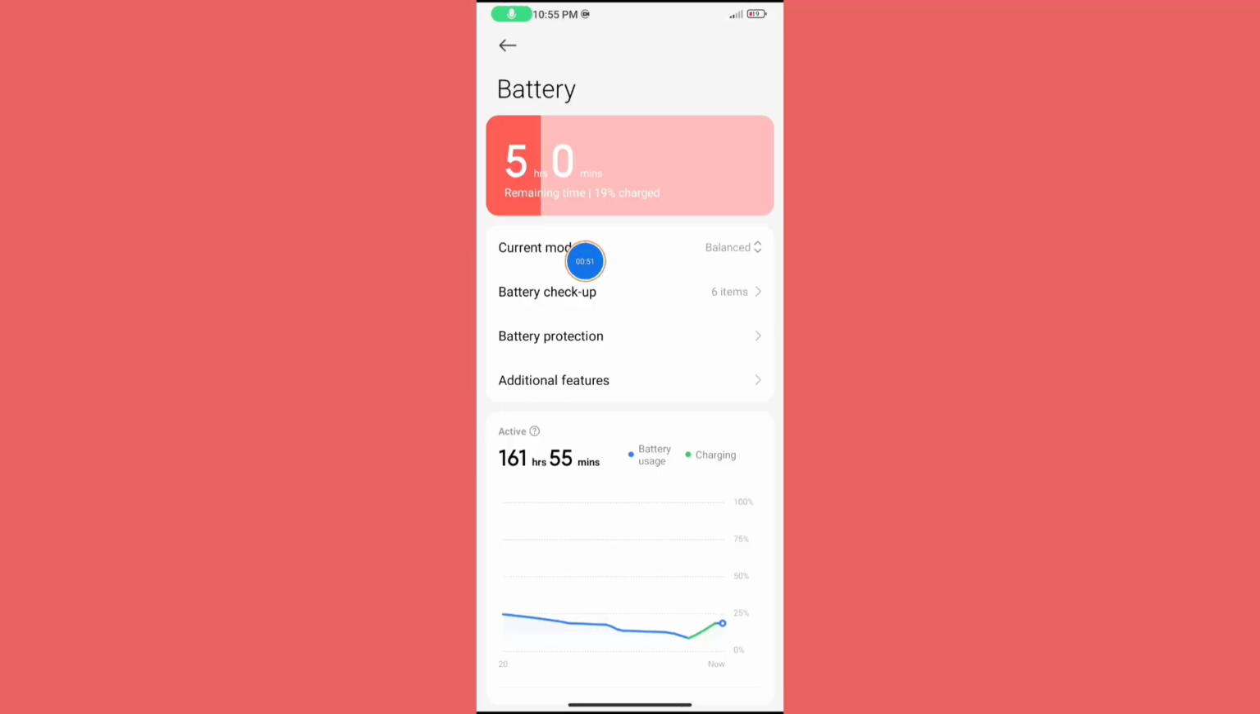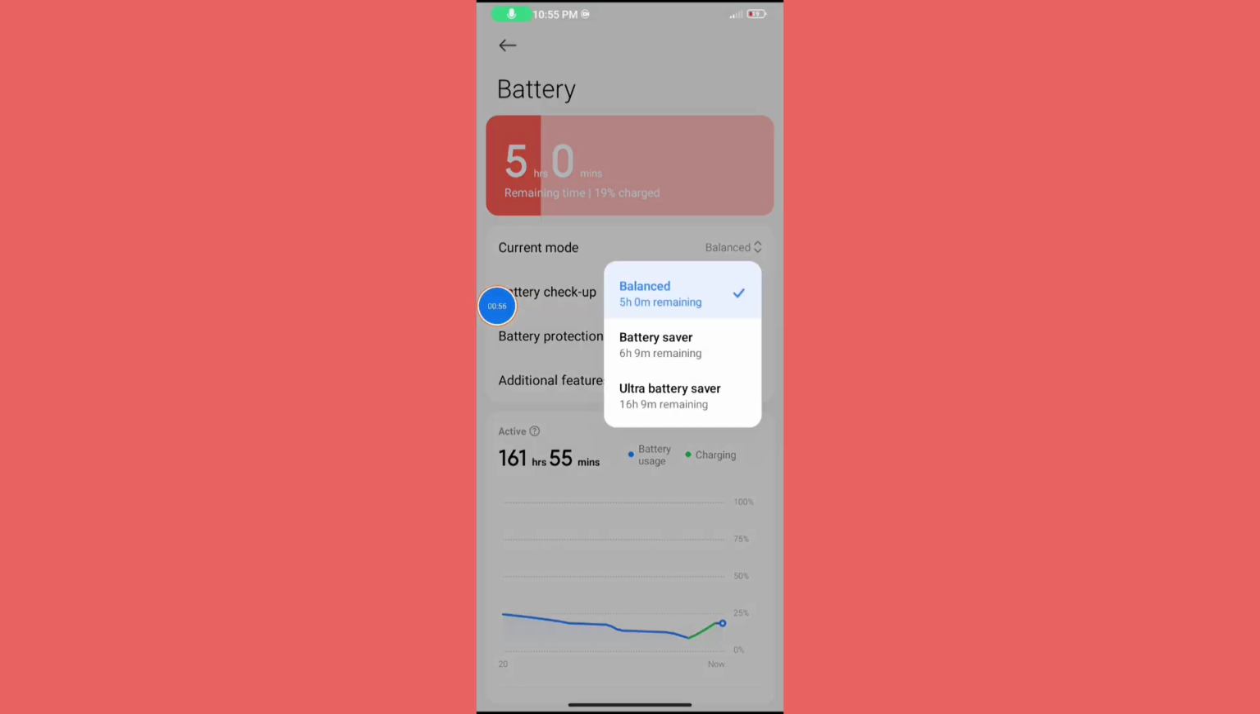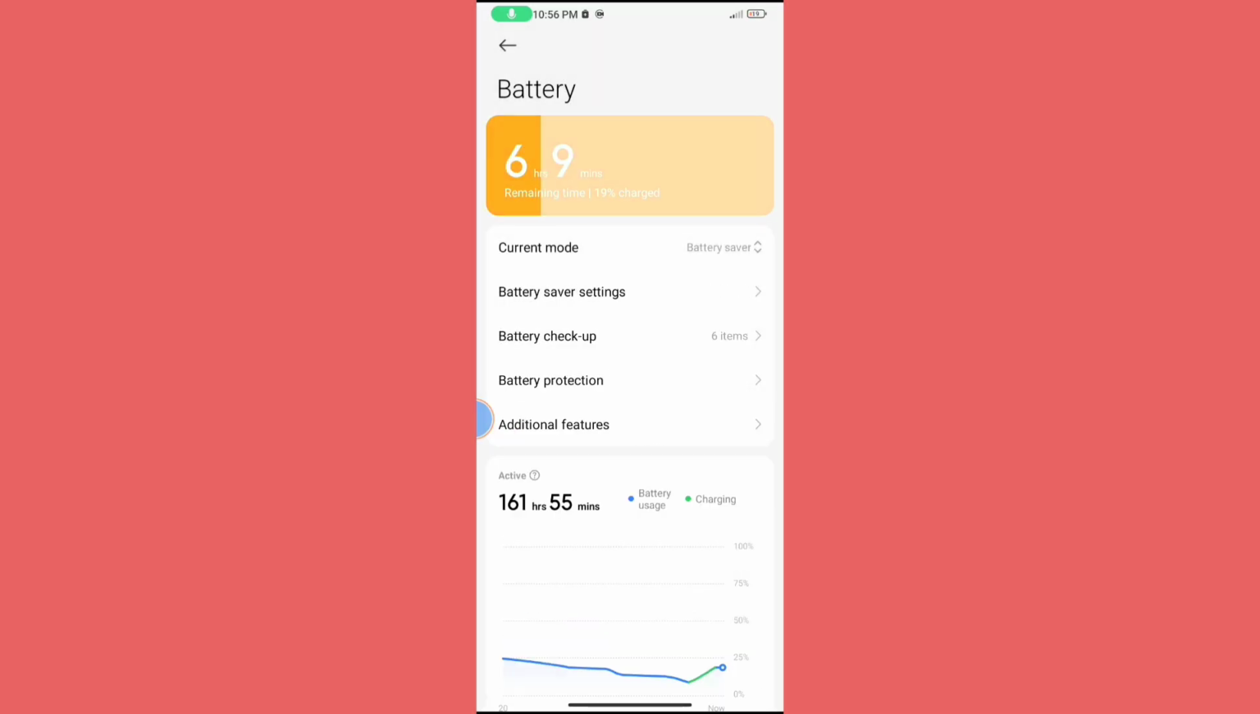Now click on current mode. Here you can see current mode. Just click on it. And then here you can see battery saver. Just click on it. After this setting, your battery will not drain early.